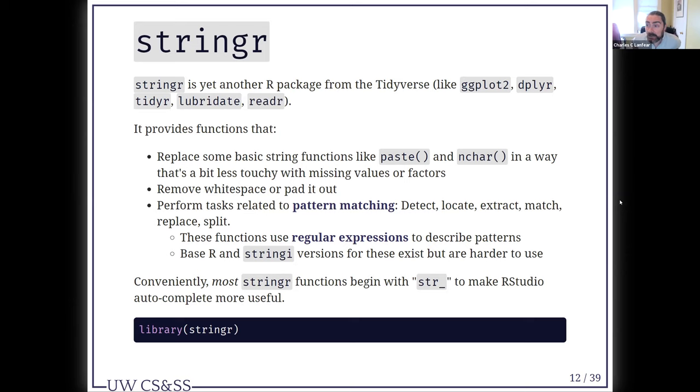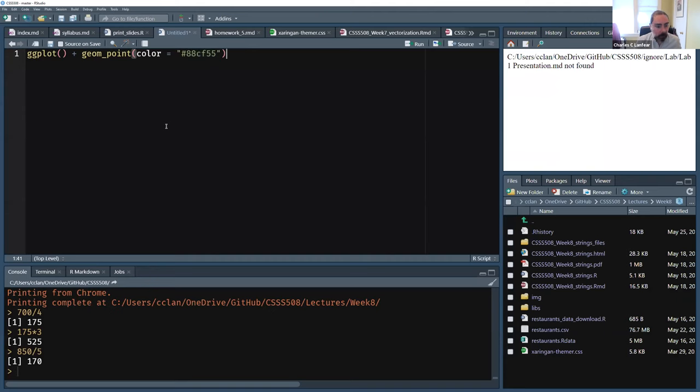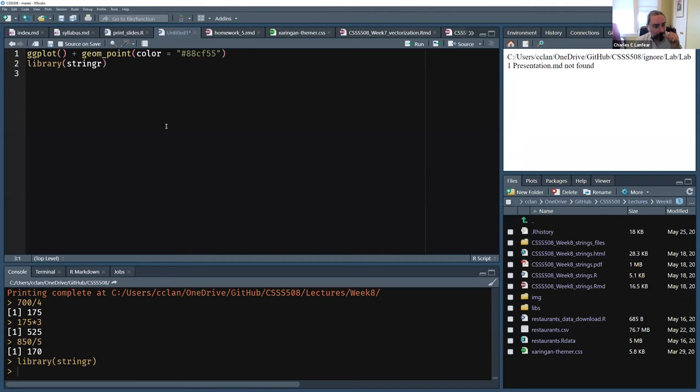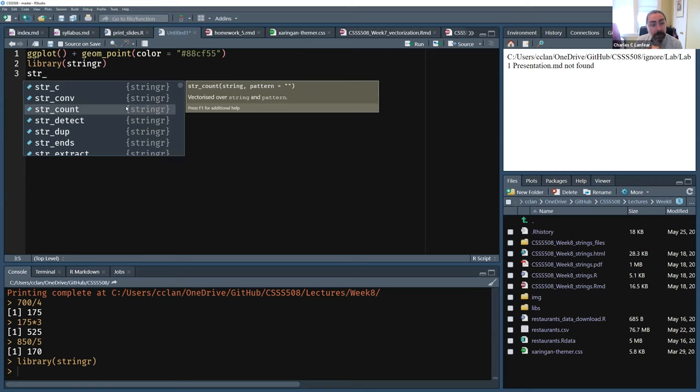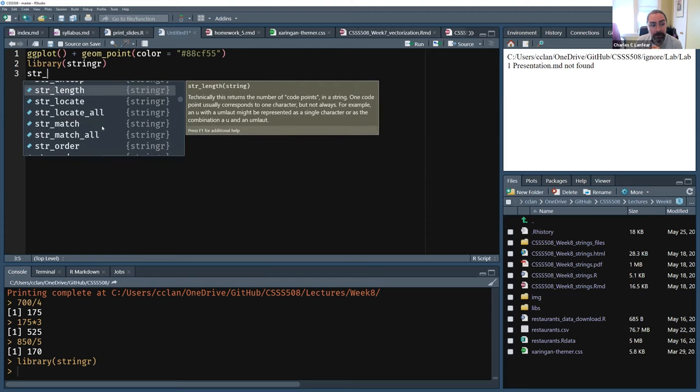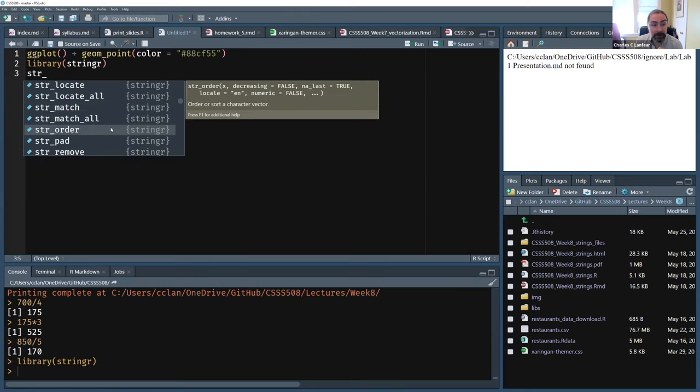Stringr is easier to use, and stringr also has one additional nice little convenience feature. If you load up the stringr library with library(stringr), you'll find a cool thing. If I can't remember what stringr function I want to use, I can type str underscore, and every important function in stringr begins with the text str underscore. So I can browse through and find all my stringr functions. Good packages nowadays do this sort of thing to make it easier to find the functions that you want.